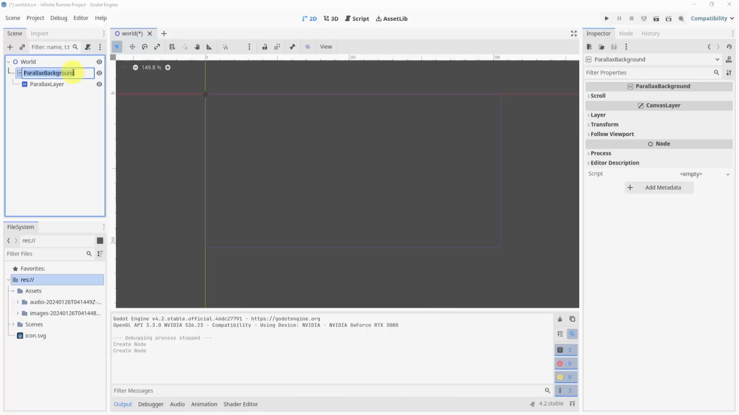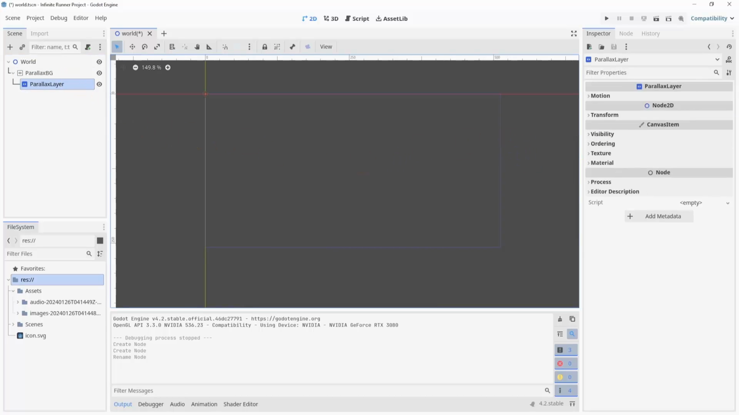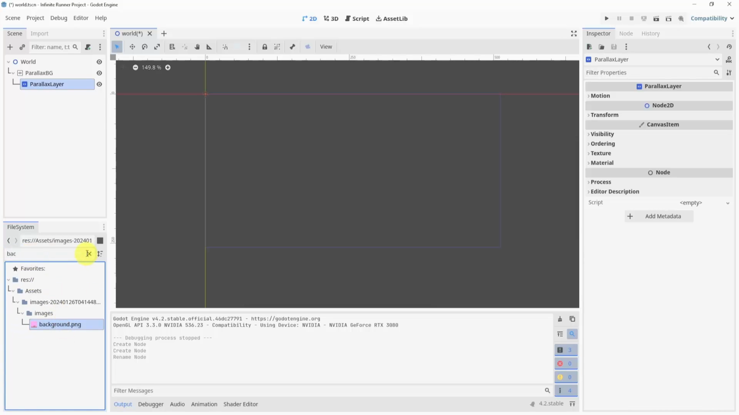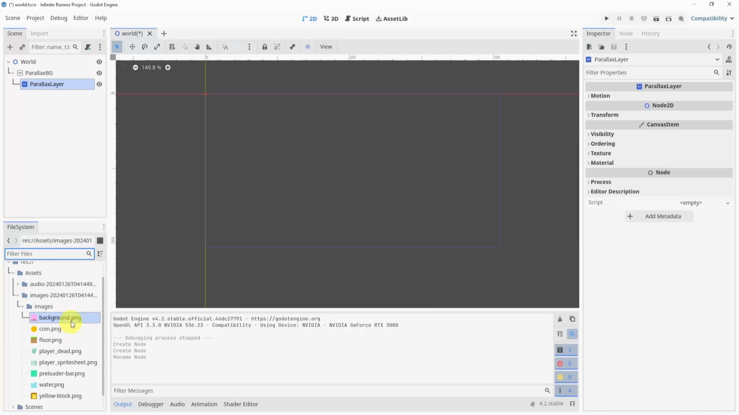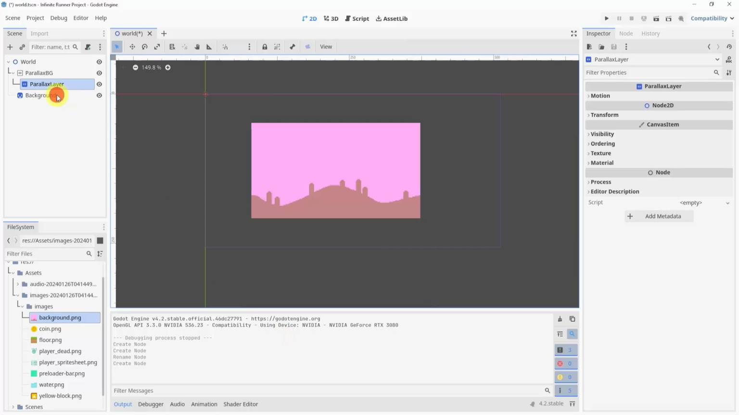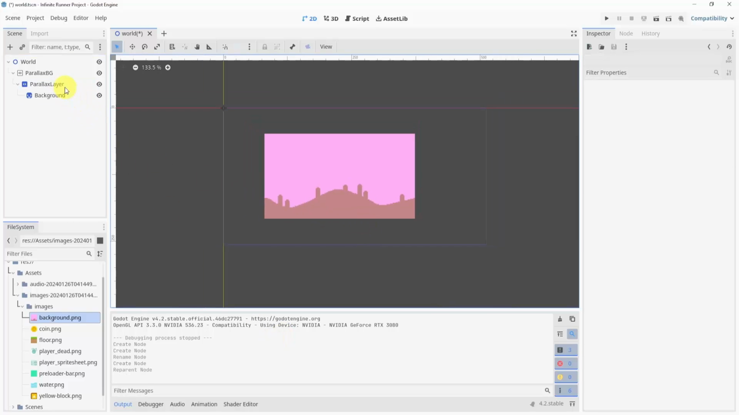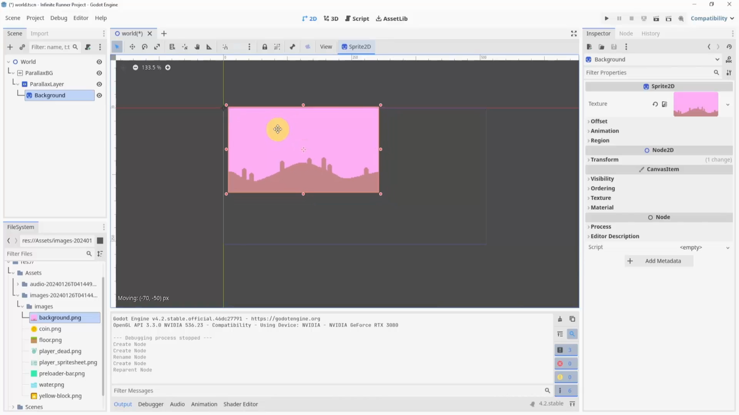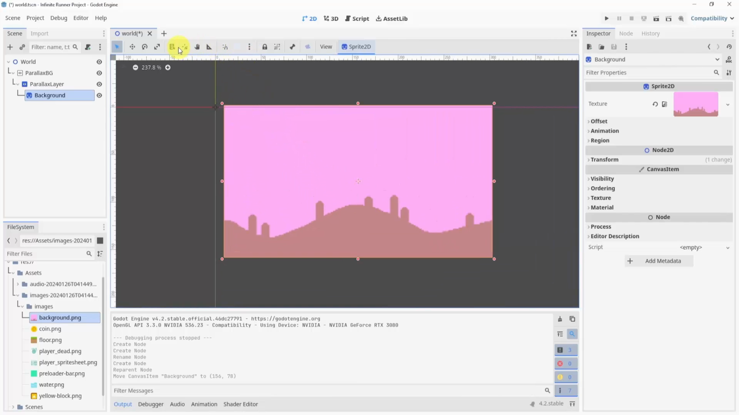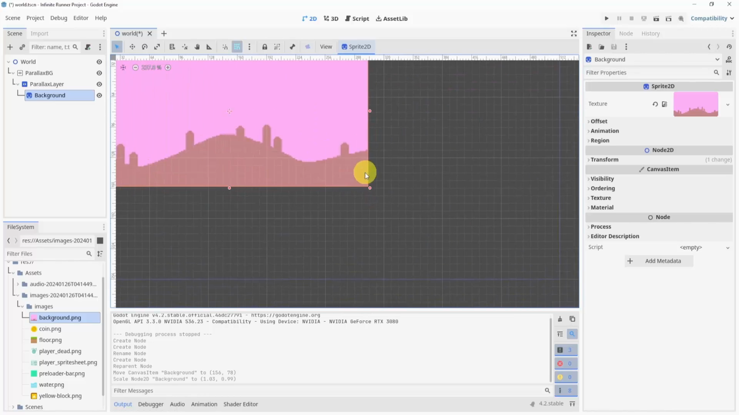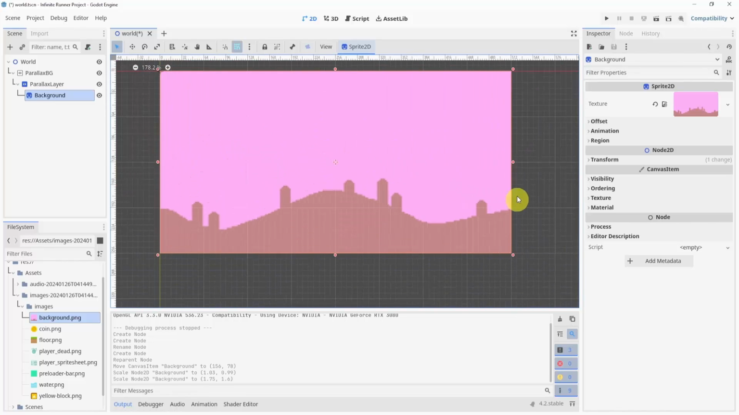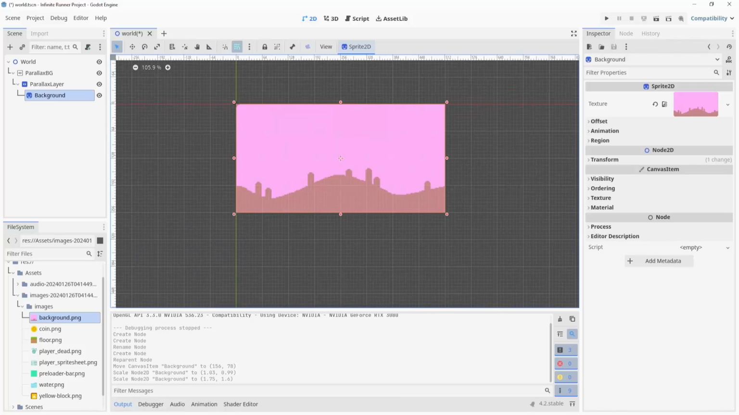So let's rename this to Parallax BG. And we're not going to rename the parallax layer, but in here, you can either search up background, or you can find it in the images. And we're just going to drag this in. If I drag this into our parallax layer here, I make sure that I can actually scale this properly. So what I'll do is turn on the grid and just scale this properly to the screen. Now you can see that nothing's being duplicated.